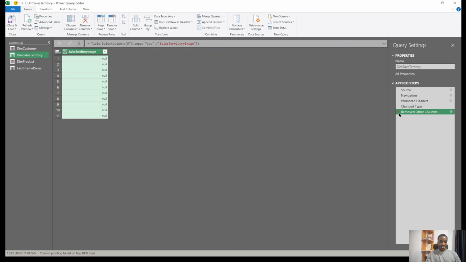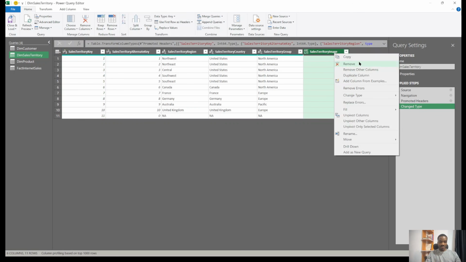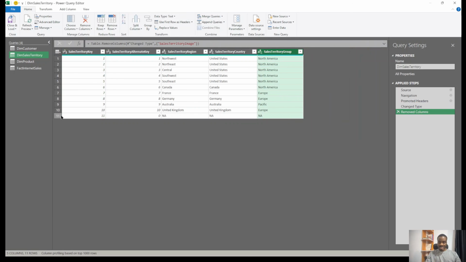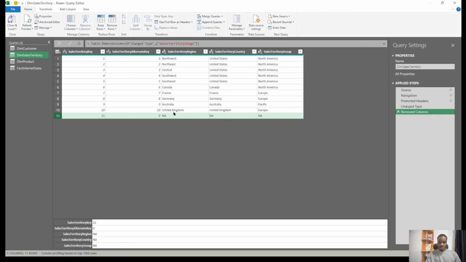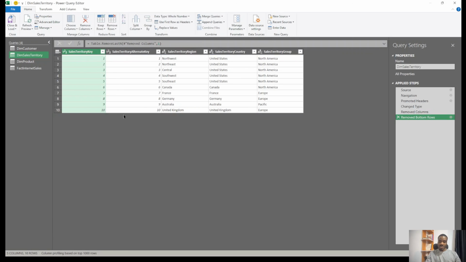So remove other columns. I'm going to undo the step now because I made a mistake. I removed other columns. I should have removed the column itself. Remove column, like this. This row as well is also empty, so I'm going to remove this last row here. I'll come to remove rows, then remove bottom rows, and the last row is going to be number one row from the bottom. Okay, so remove last row for me. So now we have clean data here.